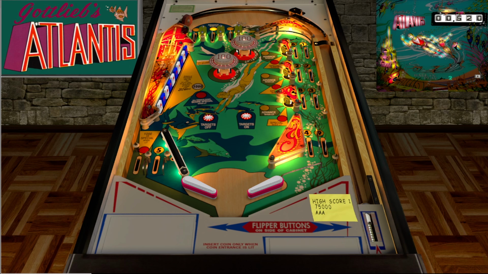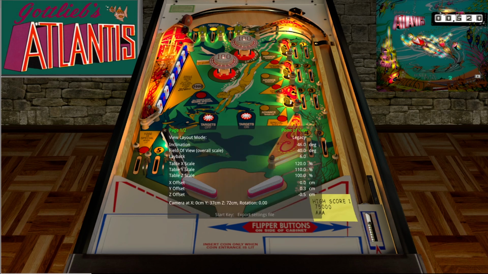And I want to increase the brightness of the bumper lights, and we'll have to do that in the next bake. But one thing we can do to try to adjust the way the flippers and the targets look relative to the rest of the table is to go into the tweak menu.